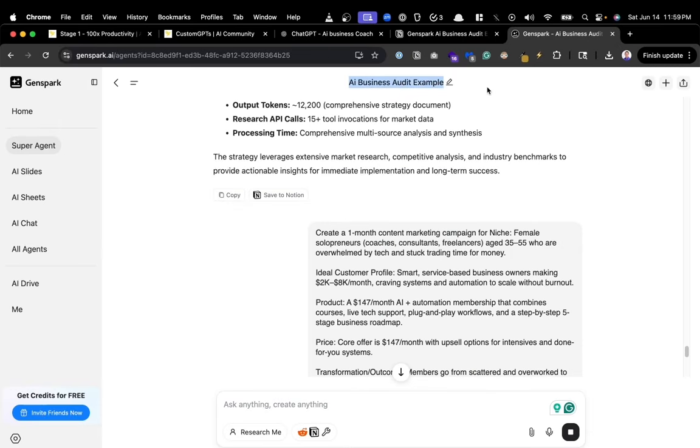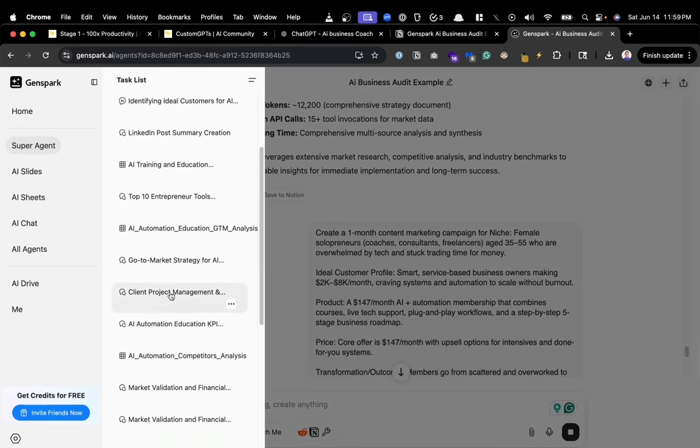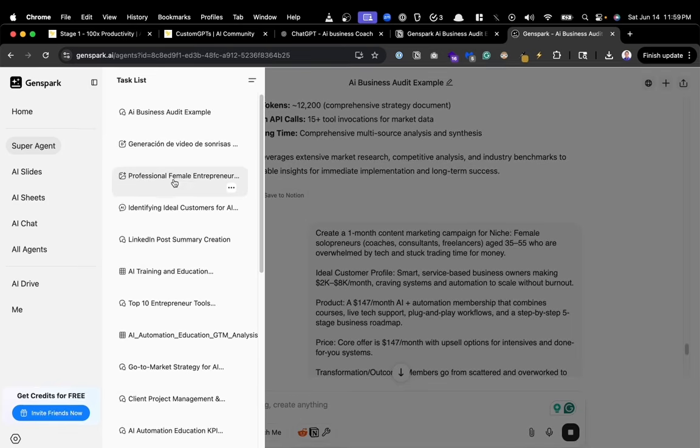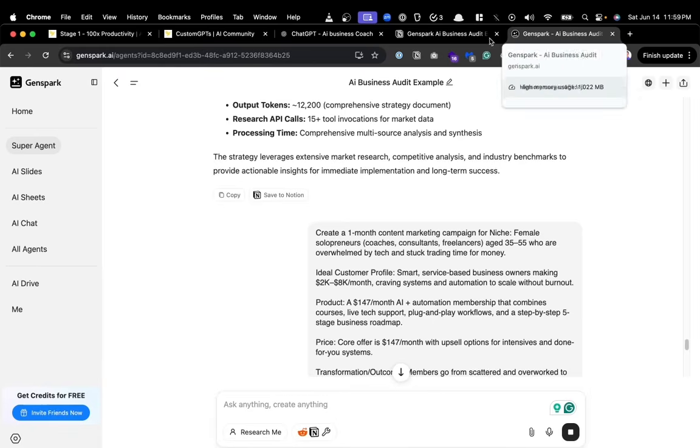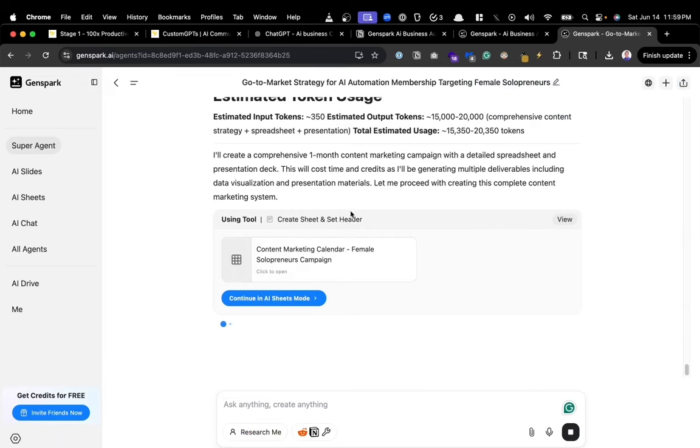Now that it's renamed this conversation, if I go to the task list right here, it's saved here. Only here is where you could click the three dots and you could bookmark it, because you're going to have a ton of conversations. This is all your conversations. Some of these conversations are more important than others. So that's why you bookmark them. I'm going to open a new Genspark tab. So I'm just going to double click, go duplicate, basically, just so I have another conversation.